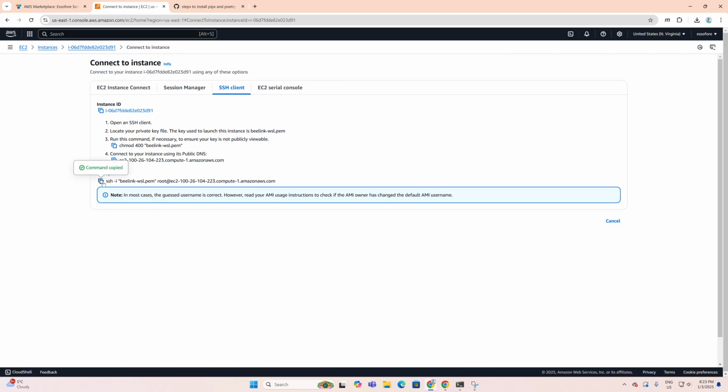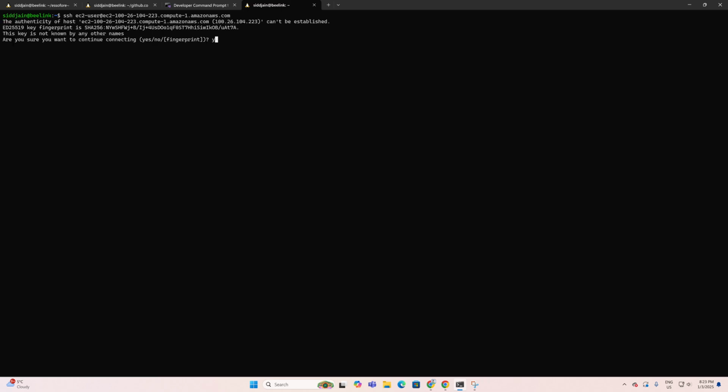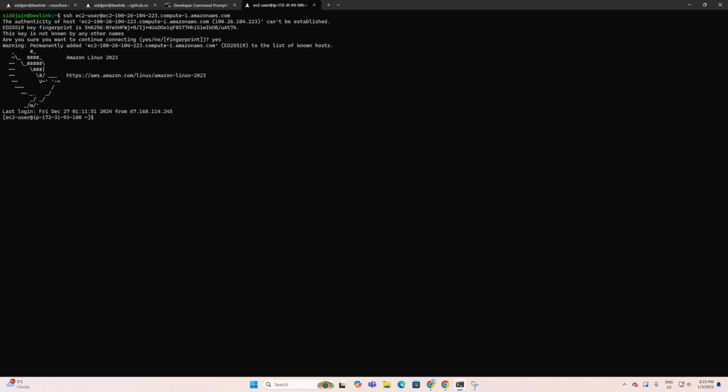And you do that by copying this command. And I don't know why it shows root. This should be EC2 user. So let's come over here. And in my case, I don't need that. I do need to change this to EC2-user. We will accept. And now we are logged into the instance.